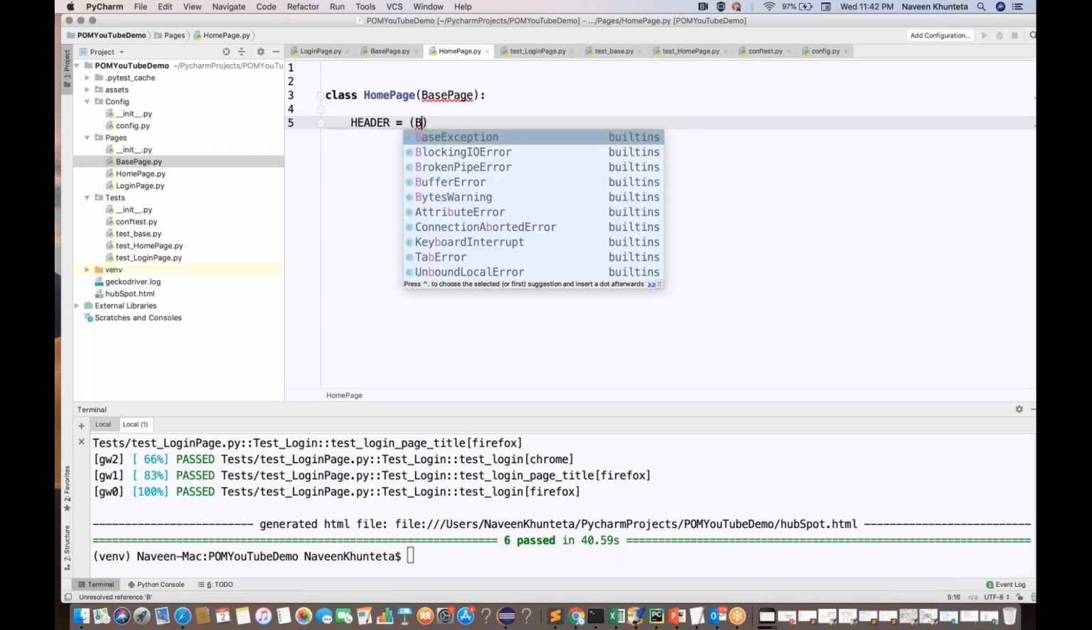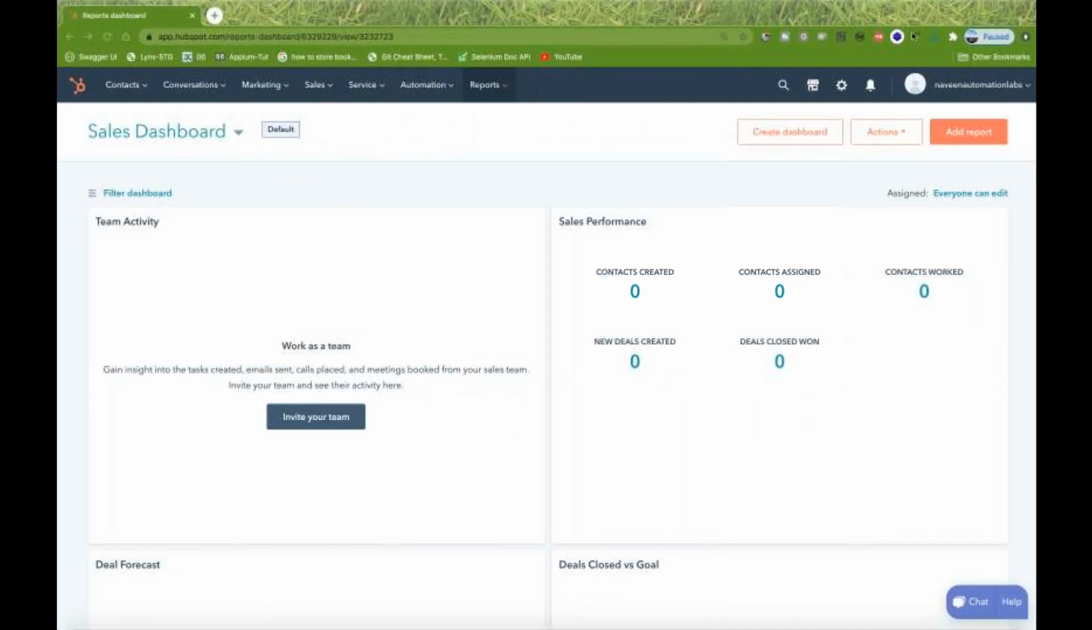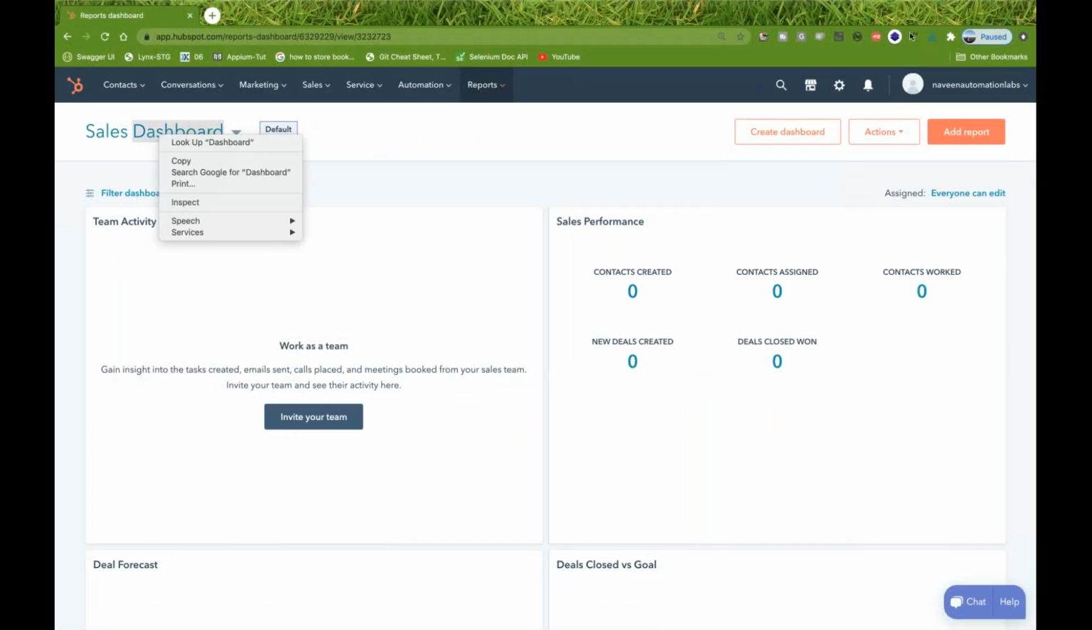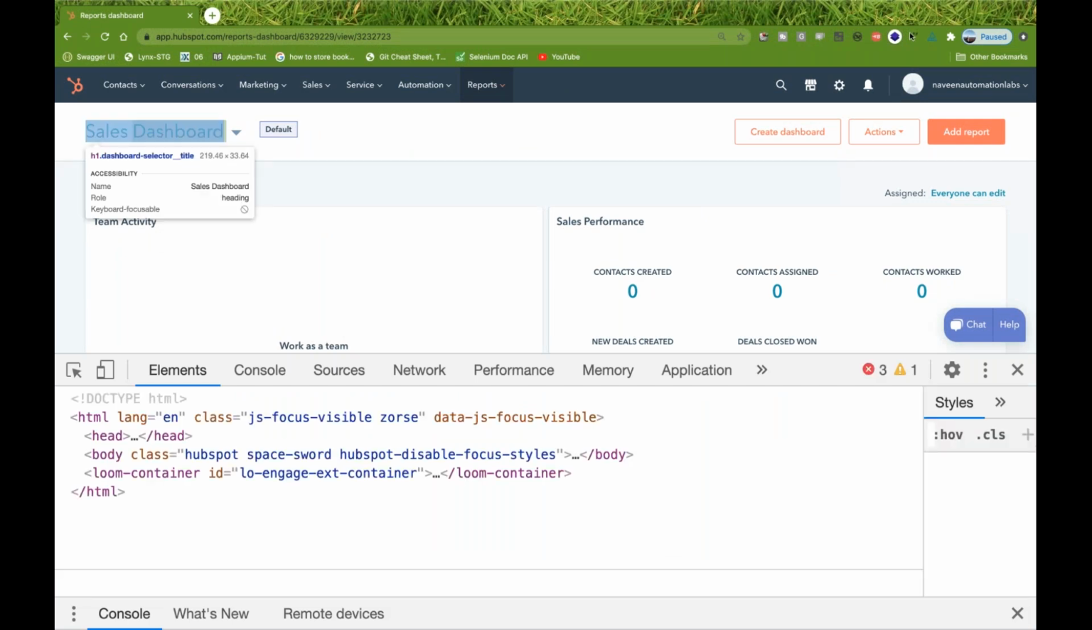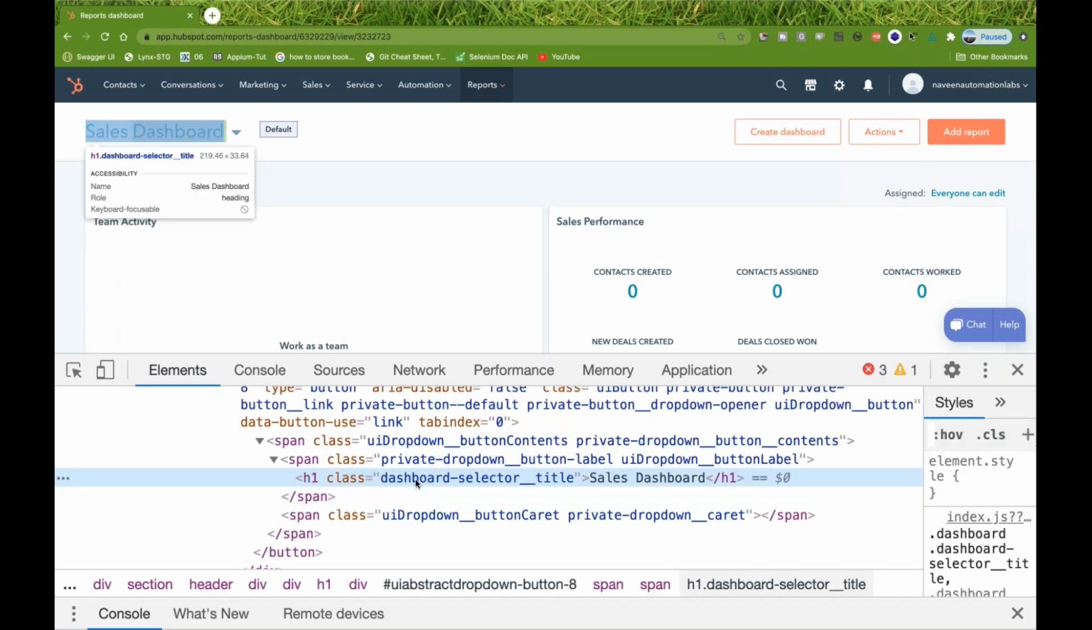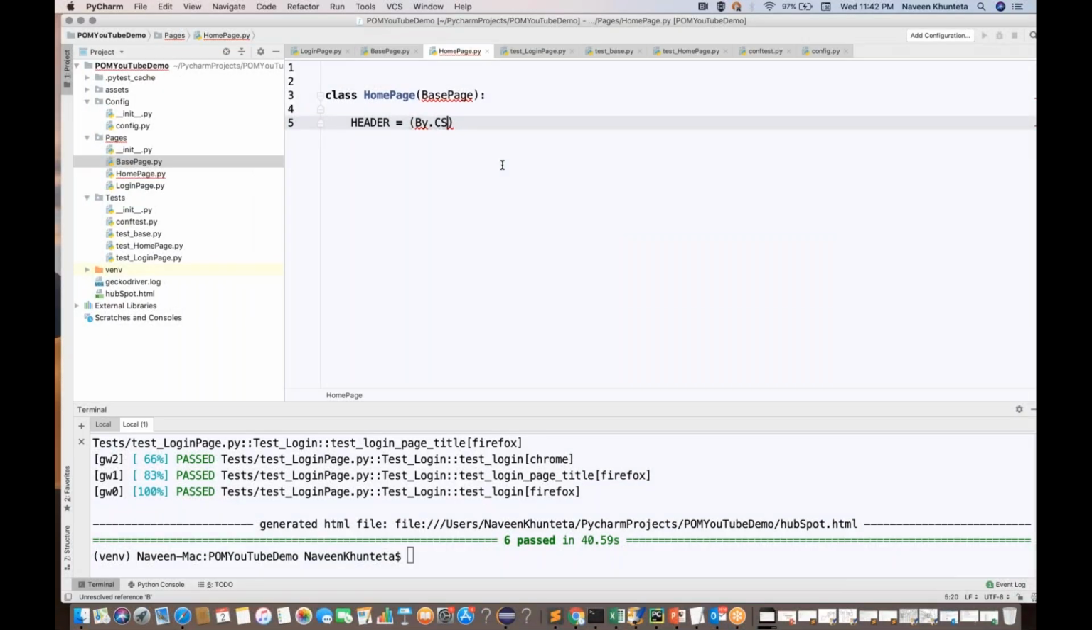Equal to, I simply write By dot, let's see, the sales dashboard I want to verify. So right click on it, go to inspect. So I can see that this is the class that I can use. I can use one CSS selector over here, that I can simply use, h1 dot class name. So I simply say By dot CSS selector.